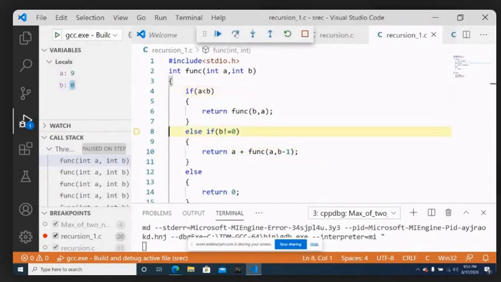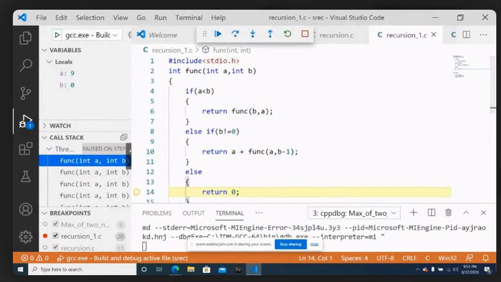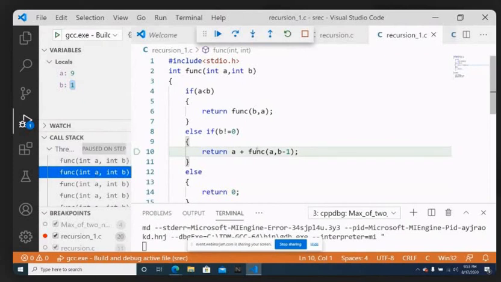So A less than B, false. B not equal to 0, false. Come to else, return 0. What will happen now? You see the topmost activation record, we are going to return 0. Return 0 means it has to reach the next activation record, because of whose recursive call you are returning this 0. So receive 0 in place of this function call and add it with the A value. What is the resultant value?